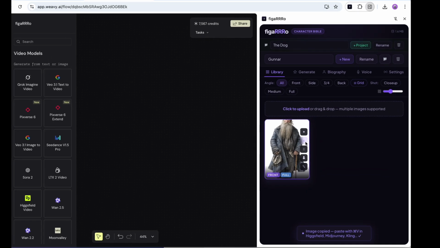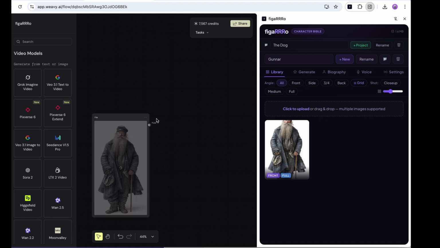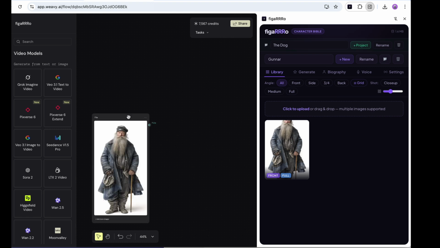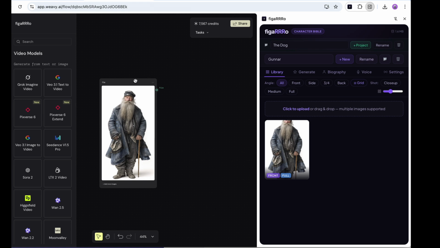I click the C button on Gunnar's reference image. I switch to Weavy.ai, click into the image input field, and hit Command V. The image pastes directly. No file saved, no upload dialog. Same thing works in Higgsfield, Kling, and most other tools that accept pasted images. It removes a lot of friction when you're switching between tools constantly.